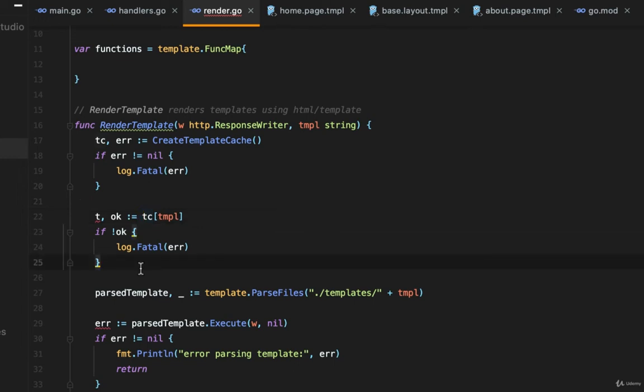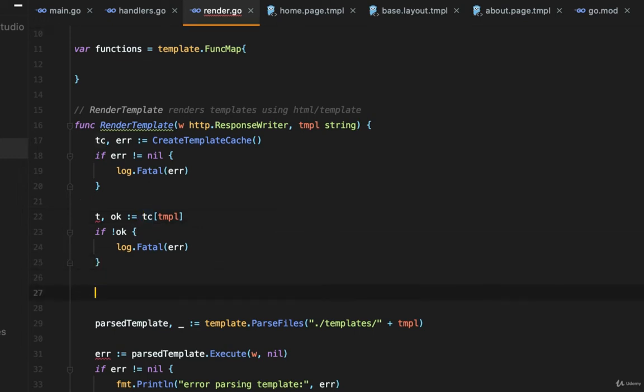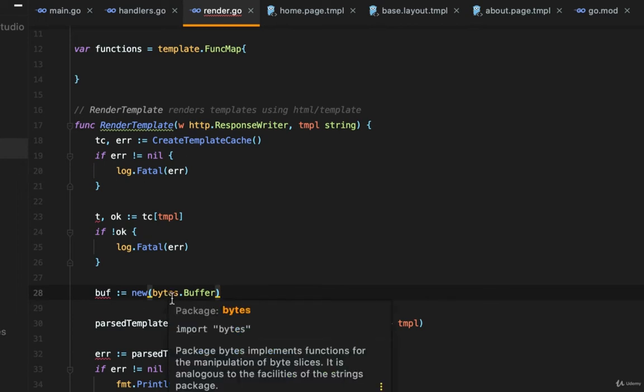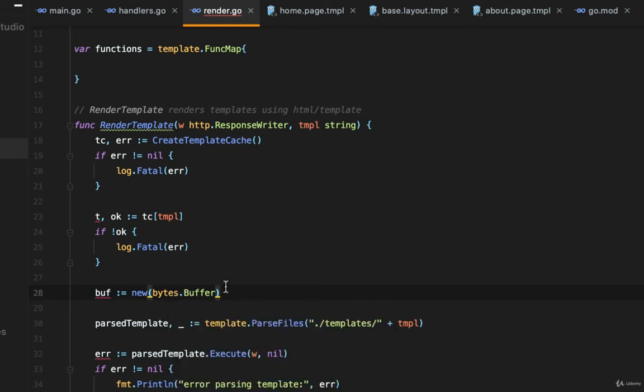And what I'm going to do here is create something called a bytes buffer. And I'm going to give it a name, buff, and that's going to be assigned the value of new bytes.buffer. So this is a buffer that will hold the information. All it's going to do is hold bytes. And I need to put that value, that parsed template that I currently have in memory, into some bytes.